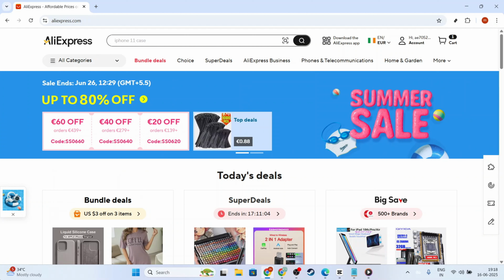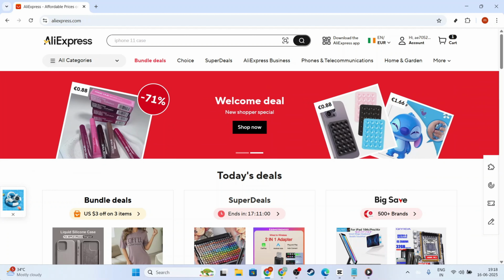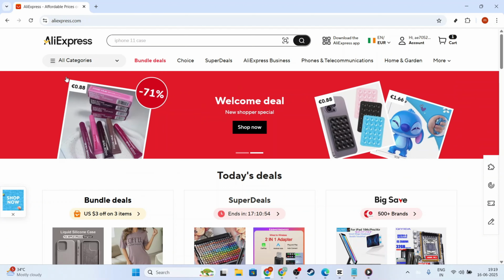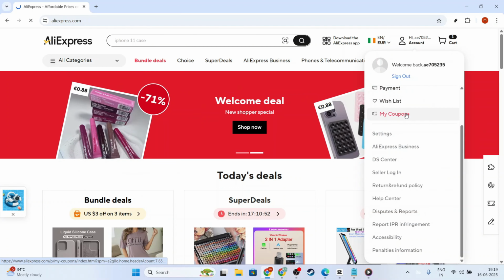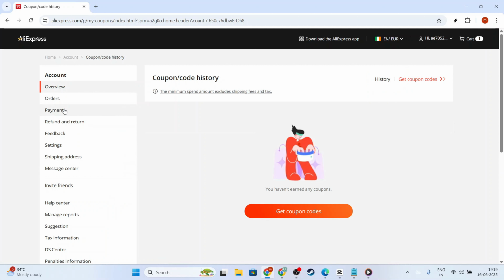To discover how to use these coupon codes, head over to your AliExpress dashboard. Here, locate and click on the My Coupons section. This is where you can see all the coupons available to you. If you're yet to acquire any, don't fret. You can easily get them by clicking the Get Coupon Codes button.